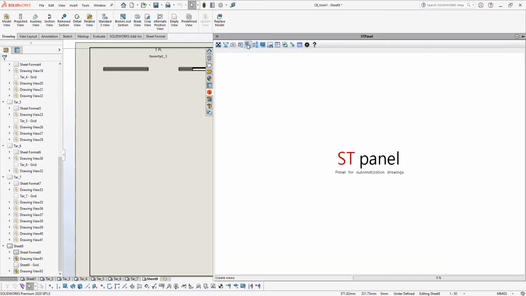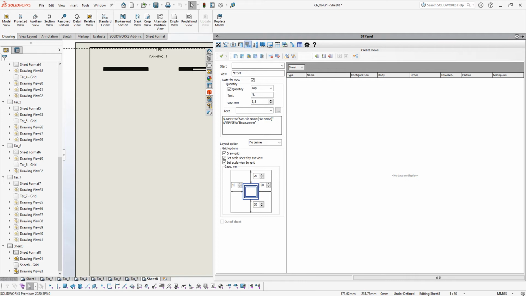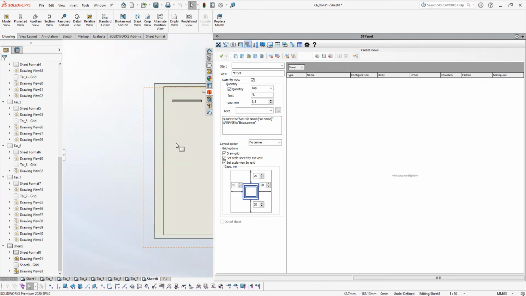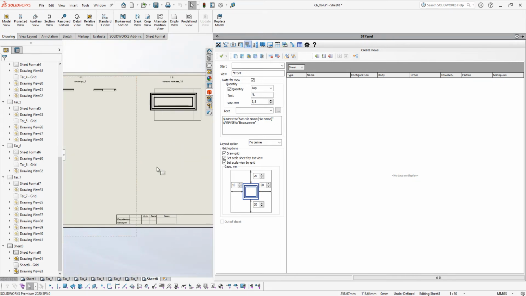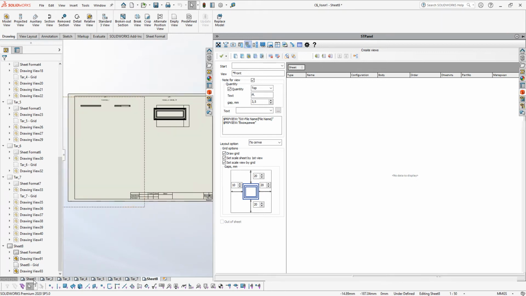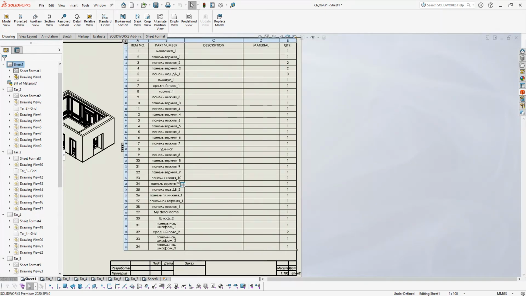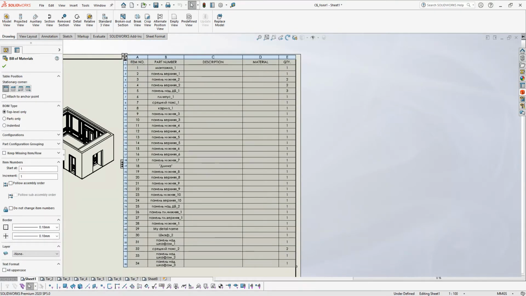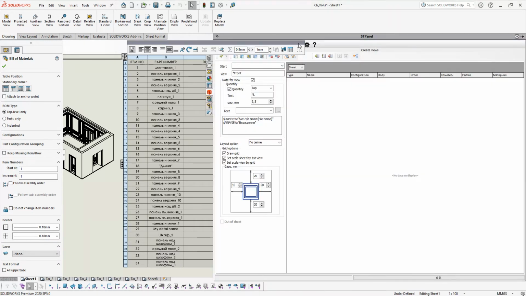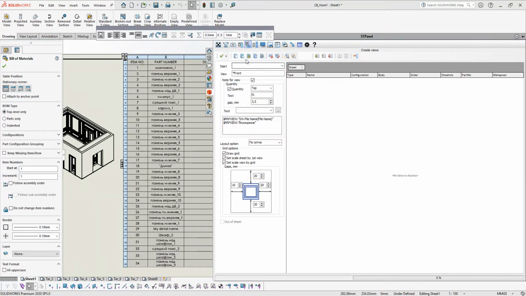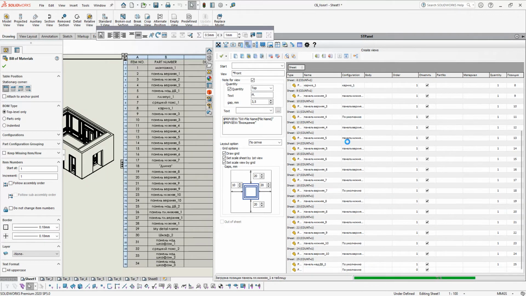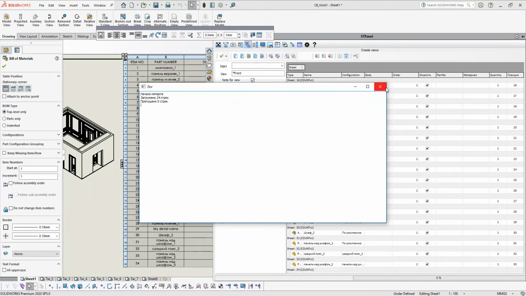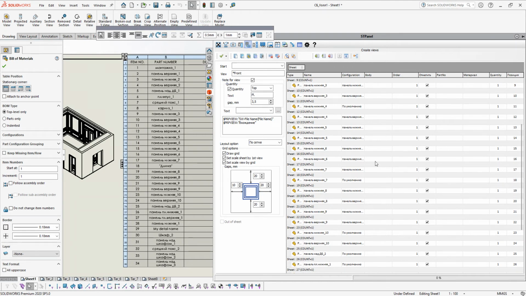Another option in command create views is check views in drawing. What I mean, I can check for my details. For example, I load details and assemblies from BOM table. I want to check for all these parts and assemblies.